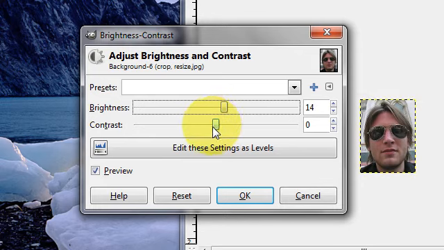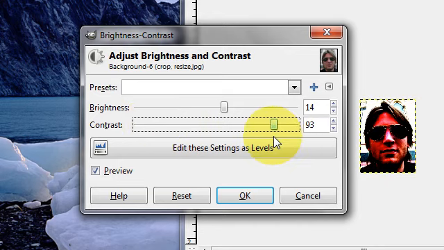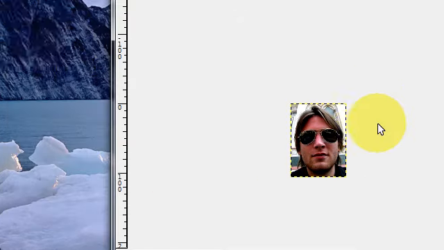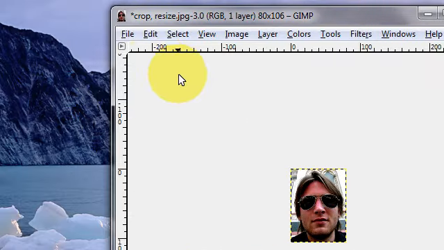So that's fine. And then contrast you can also change if you want. You can see that's a little intense there, so what you might want to do is move it a little bit to the right, all depending on your photo. So I'm happy with that there. We can click OK. There we have our edited photo. We're now ready to save it, which is the final step.